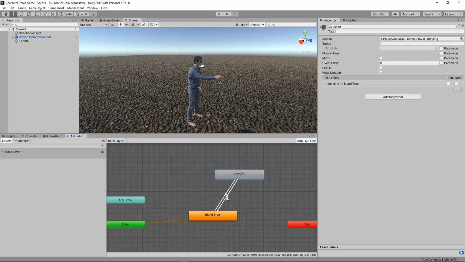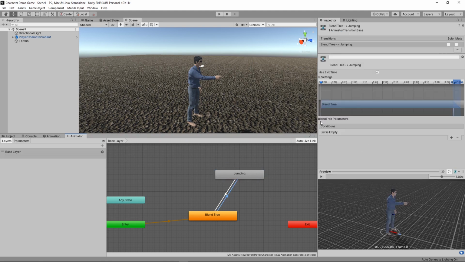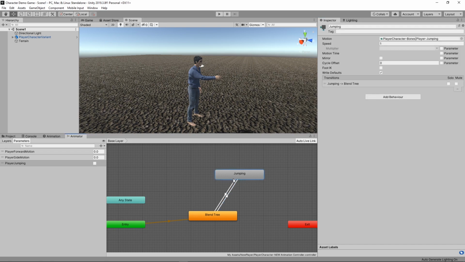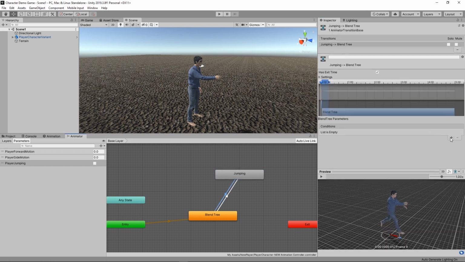And now that I've got this, now I have to tell it when to do that. So I'm going to click here. We have more parameters. So what I'm going to do is I'm going to set myself another parameter, but this time it's just going to be a true false. It's just going to be a Boolean. And I'm going to call it player jumping. And again, this is going to be set in the code. So now if I click on my transition, my conditions, is it going to be jumping? If player jumping is true, then we're jumping. If player jumping is false, then we're not jumping.